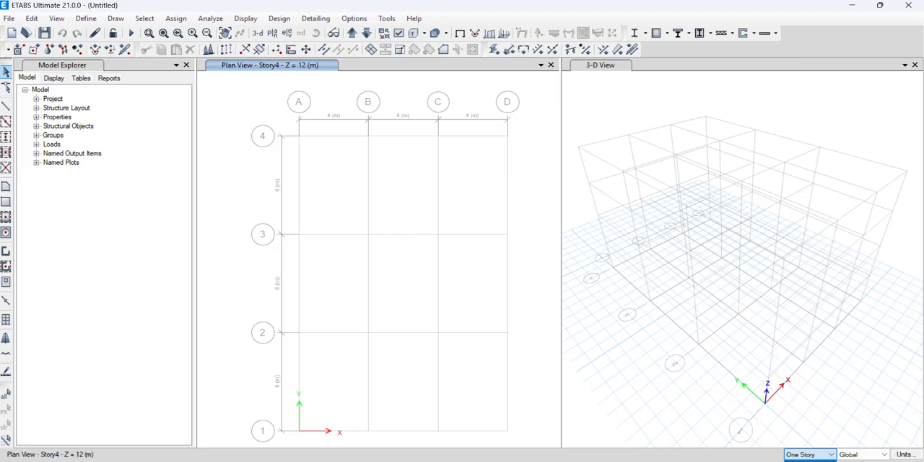If you choose one story and you draw or model your structure, it will be only on the story which you are working on. But if you choose all, you draw or model on one story, but the work will be done on all the remaining stories. But if you choose similar stories, the bottom story or the base story will be excluded. Your work will be done only on the top or remaining stories. So for us, let us choose all stories.